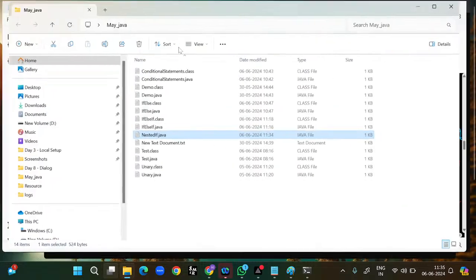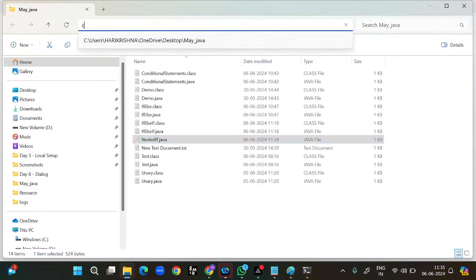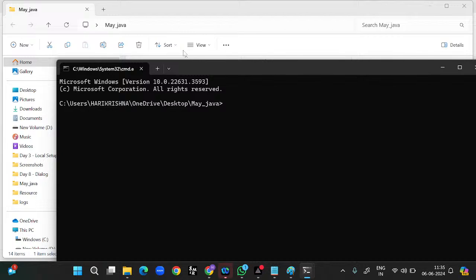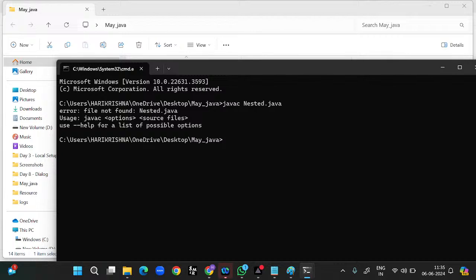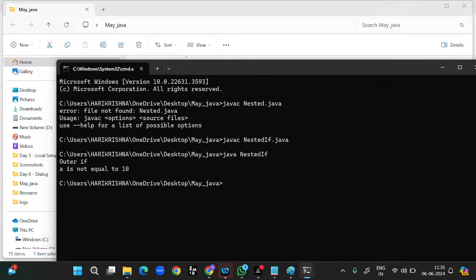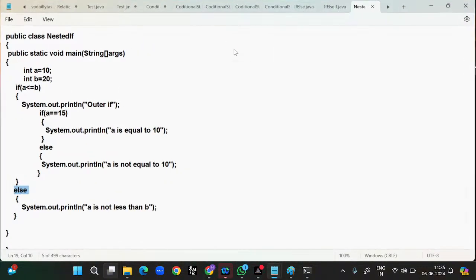I'm saving the file. I'm executing the file, and I open the command prompt and type javac NestedIf.java. Okay, so the file got successfully compiled. Now we need to execute the file. Java NestedIf. Exactly, you see, outer if, a is not equal to 10.